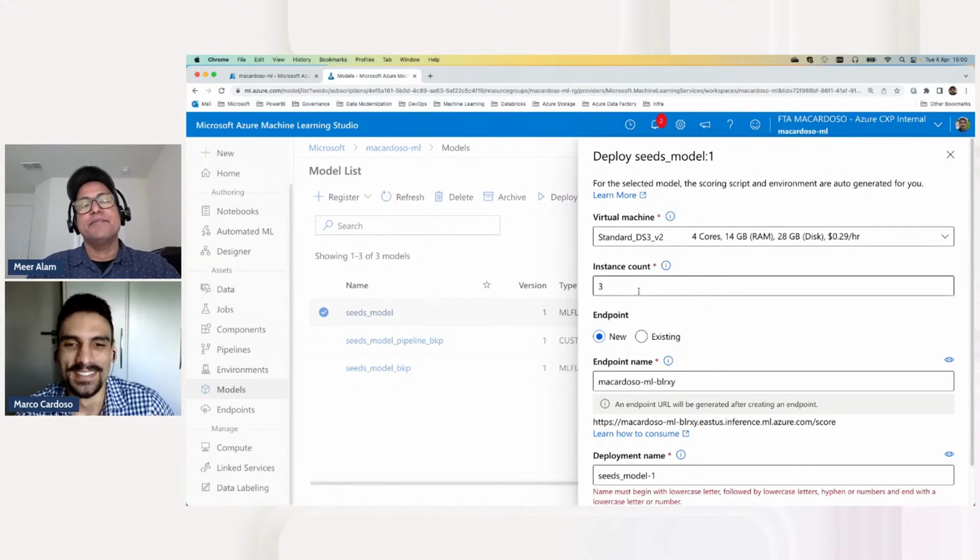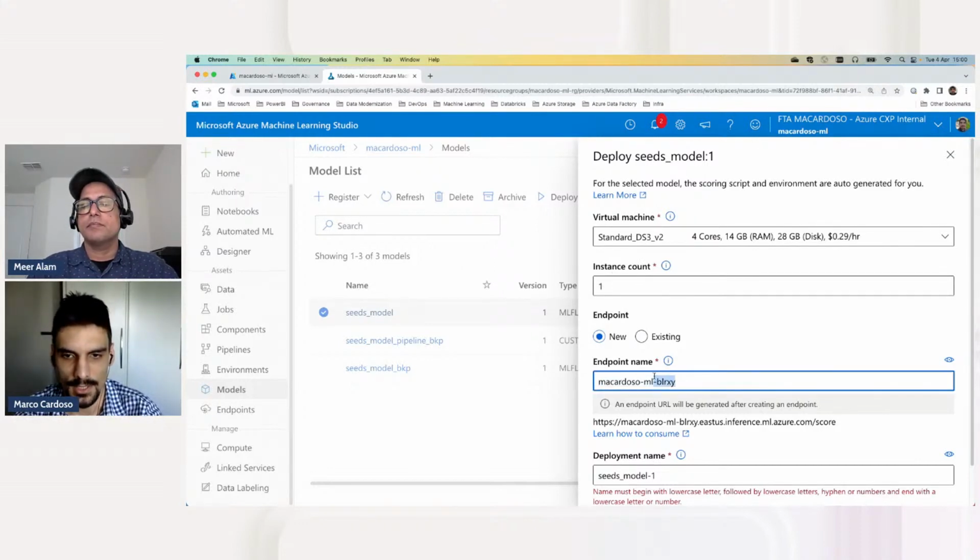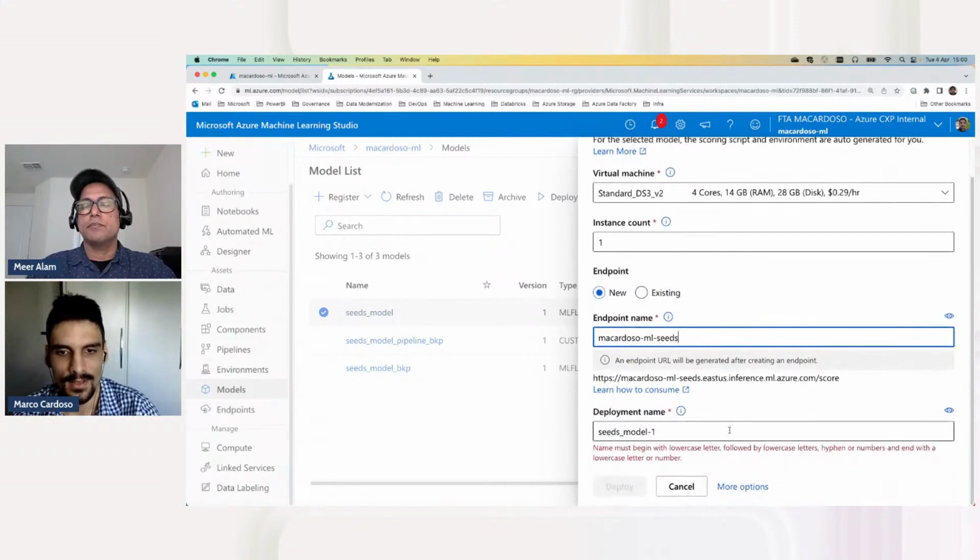Okay, I see. So you can choose an instance count. That would be your horizontal scaling. If you need more throughput, you probably want more instances. I'm just going to leave it at 1 for exploration. I'm going to let it create a new endpoint, which I will call seeds. And also give our deployment a name.